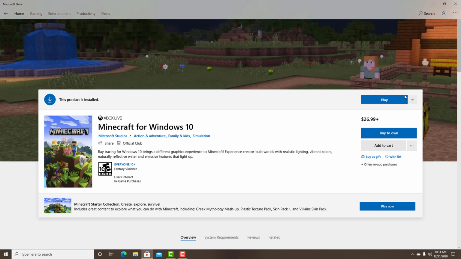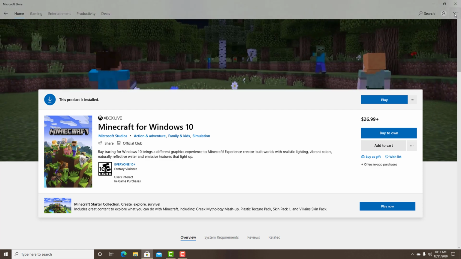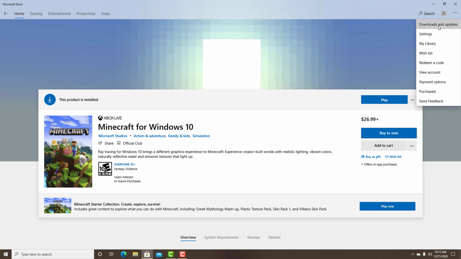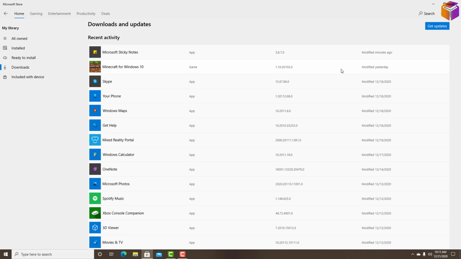Friends, after installing Minecraft game in your computer, you have to come in the space. Then you have to click on triple dot at the top right corner. Then you have to click on downloads and updates. It is loading, my friends. It will take a few seconds. And see, my friends, Minecraft for Windows 10, this one, right?